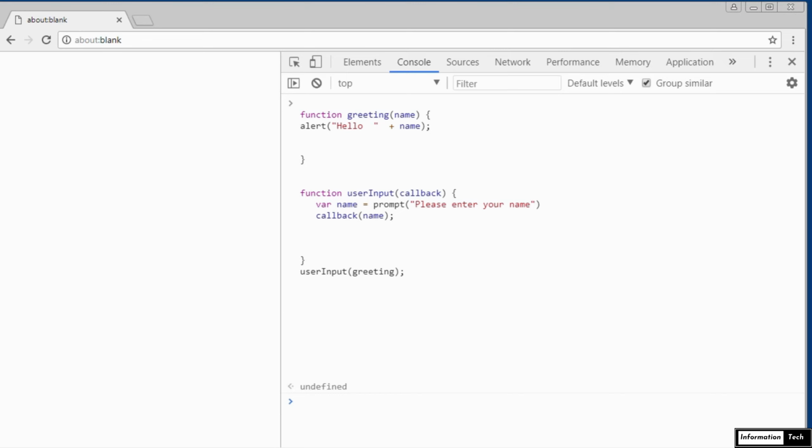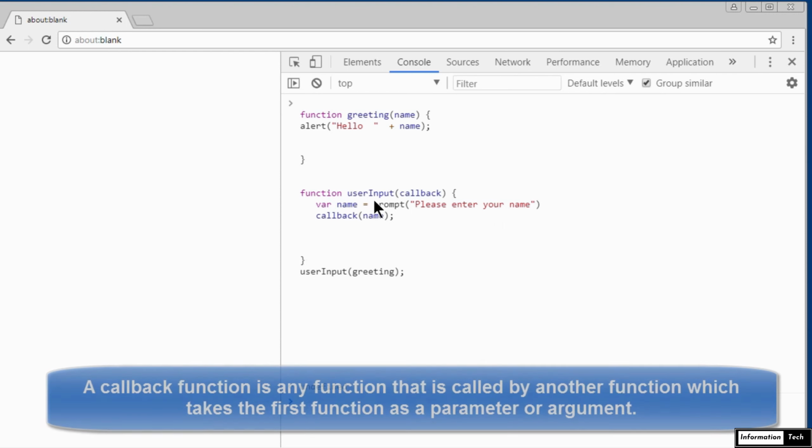So a callback function is any function that is called by another function which takes the first function as a parameter. I've called this function here called userInput, and I'm taking the name of this first function, greeting, as a parameter. So that's it for this video on callback functions.